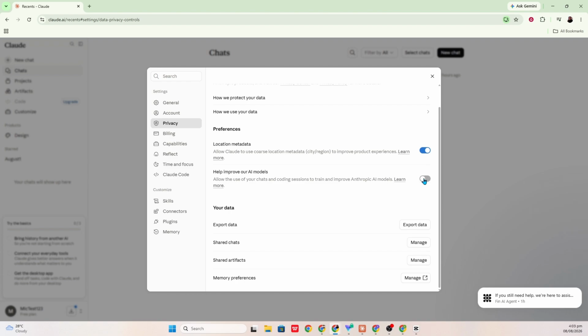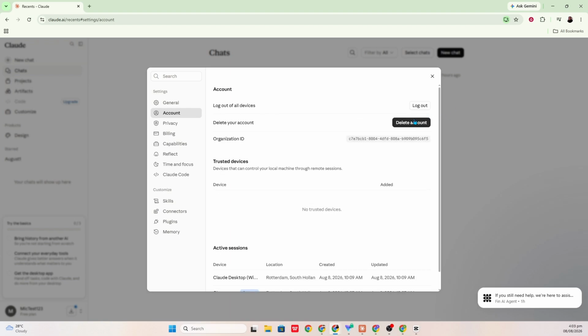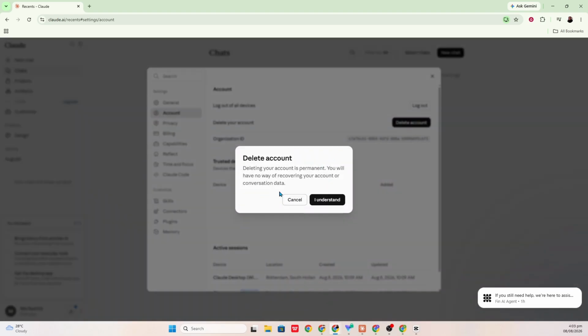If you've decided to stop using the service entirely, you can also remove your account. In Settings, click Account, then click Delete Account. You may see prompts explaining what account deletion means and what will be removed. Review the information shown on the screen and continue through the deletion process if you want to proceed.